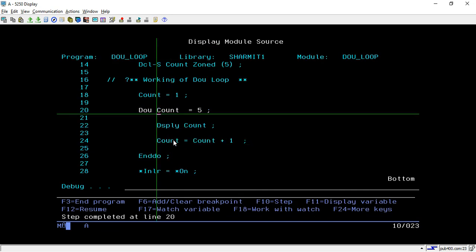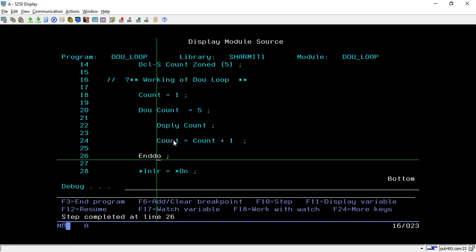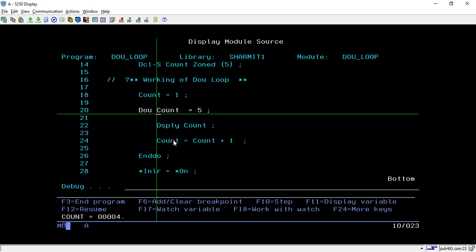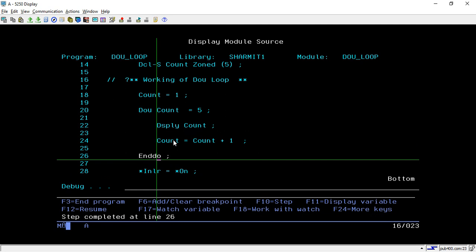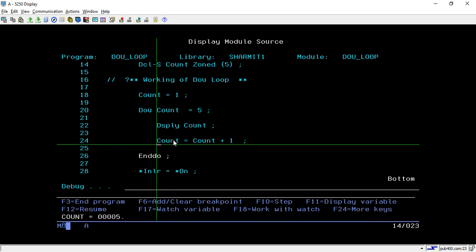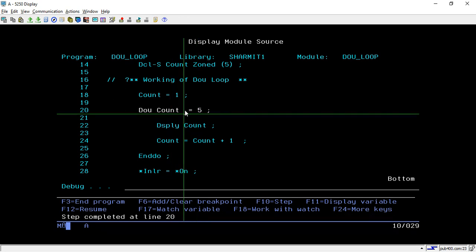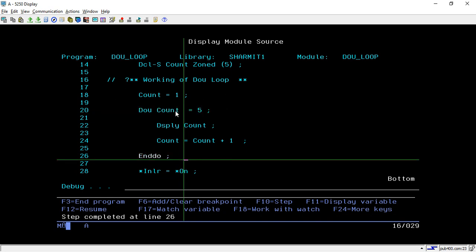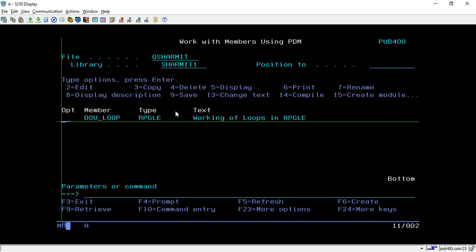So it will again check the value. It is not equal to 5, so it will work. Similarly it will work for 3, and this time it becomes 4. So it will display the value and count is incremented by 1. Now count is 5, which equals 5, so the condition will not let it go inside the loop, because it is supposed to work only until the count becomes 5. So it will come out of the loop and set *INLR equals to *ON, and the program simply terminates.